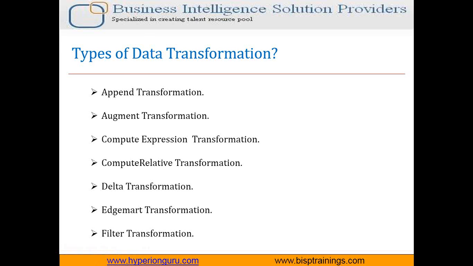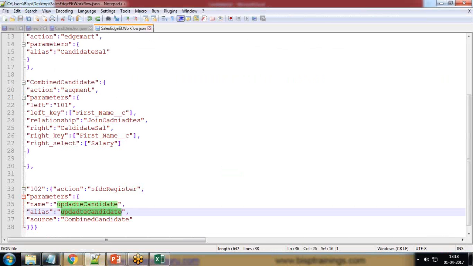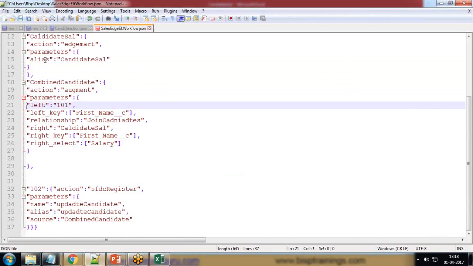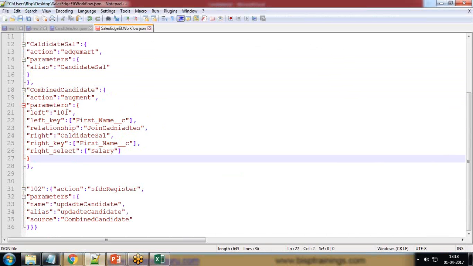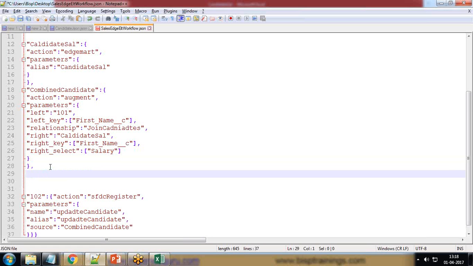I will be uploading the data. Basically I will be using the same JSON file. The only thing is I'm going to apply one filter action onto it. We have already used the join dataset. At the same time, I want to apply a filter onto it. So I created a new node, and I'll just rename it as underscore filter candidate.